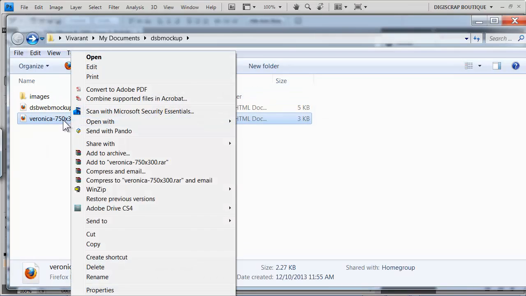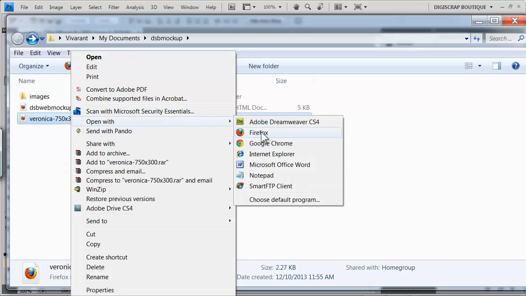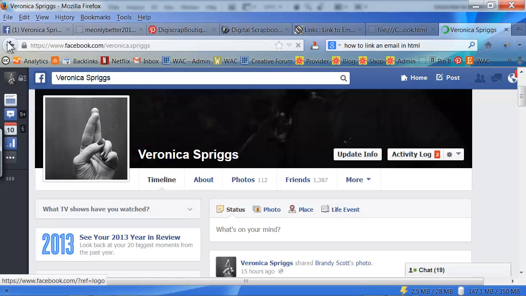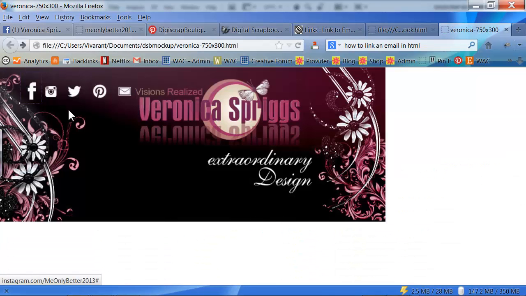So if I double click on this, or I could just choose Open With, and I'll choose Firefox, you can see that I have my image, and if I hover over it, all of these images are now live and clickable. So if I click here, it will take me to my Facebook page or my blog.